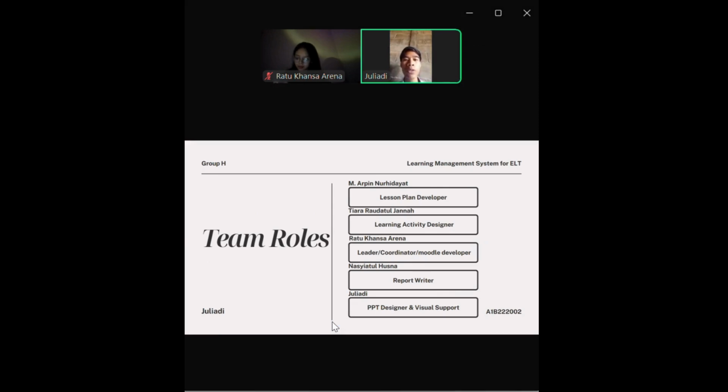For 2 weeks, the team focused on identifying language issues, designing a lesson plan with appropriate learning activities, and preparing the report. Arpin, as the learning plan developer, created SMART learning objectives, designed the flow of learning activities, reviewed English curriculum elements, developed a descriptive lesson plan, and revised it with the team.